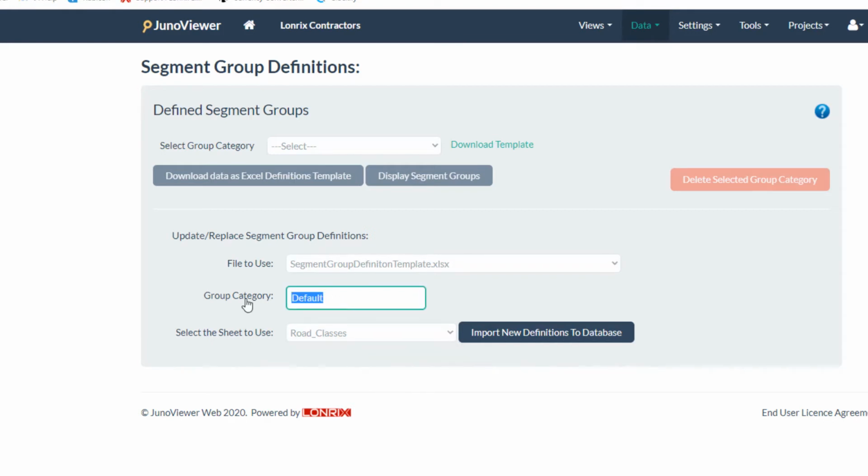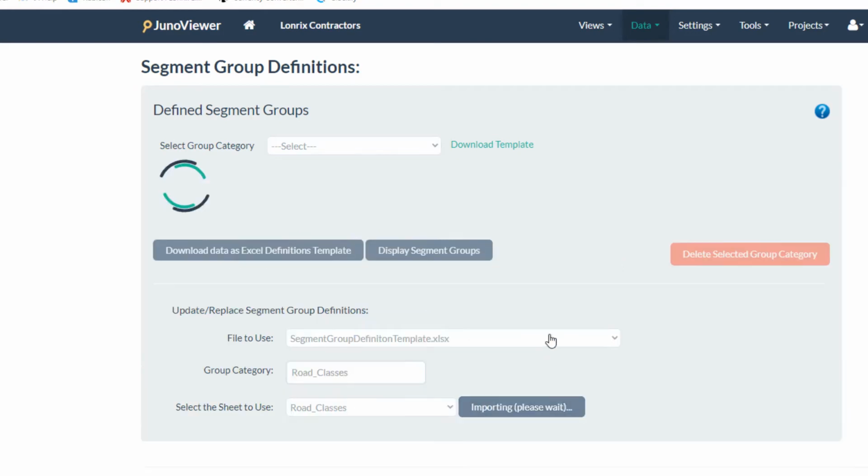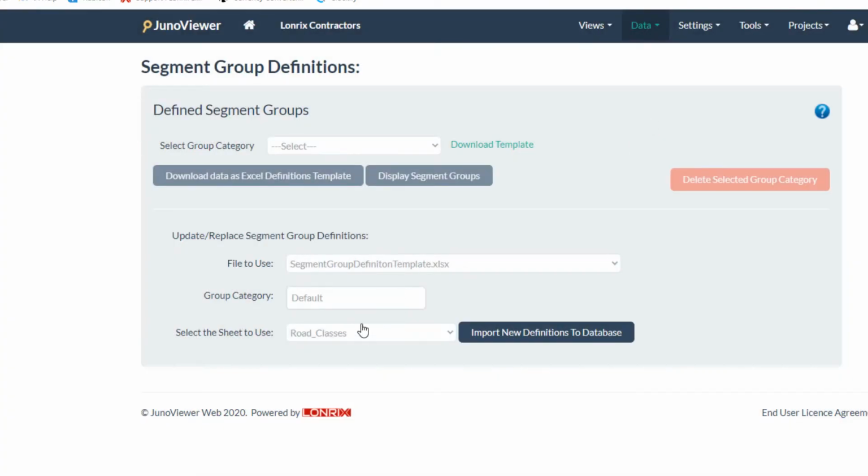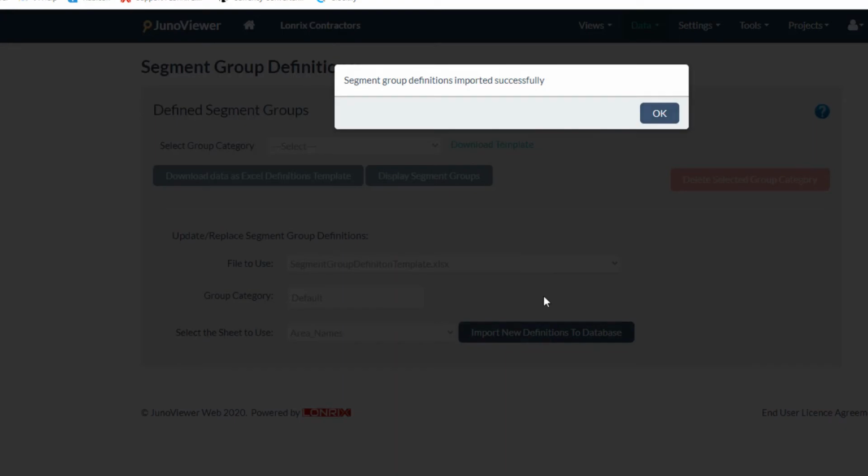So the group category I'm going to define as road classes. And I'm going to import that set into JunoViewer, and that's successful. And the next one I'm going to do is the sheet called area names, and I'm going to call this group area names. Notice you can call it anything. So for example, I can call this neighborhoods. Okay, so this is the name of my neighborhoods, and I'm going to import this.